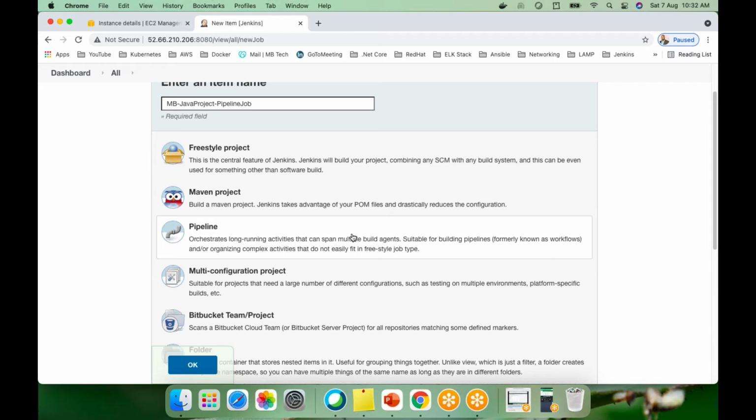But in the case of freestyle, you have to create one job per project. You cannot create multiple jobs for multiple projects from one setup. Only one job can be created for that particular project, and if you want to create other jobs, you have to go again manually and select everything. But for pipeline, you write the code once and use it many times for many projects. That's one thing for pipeline.